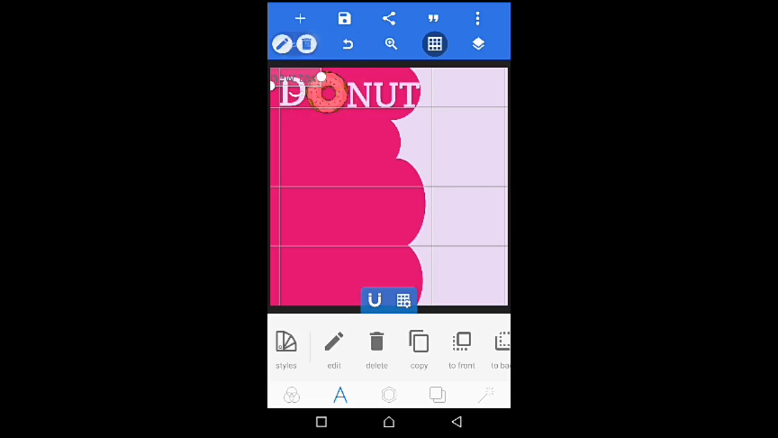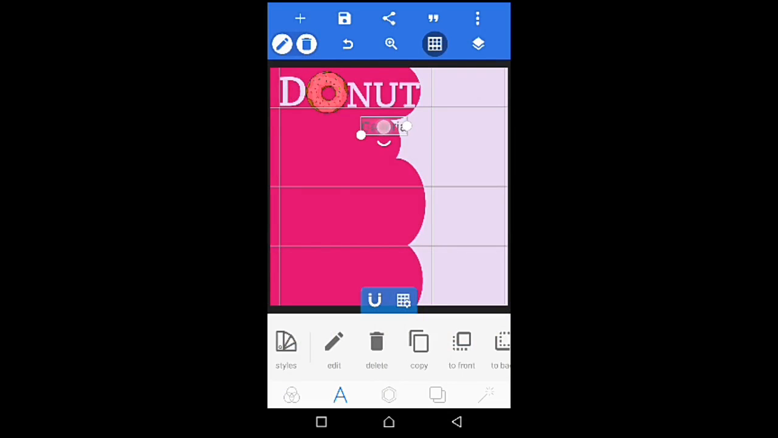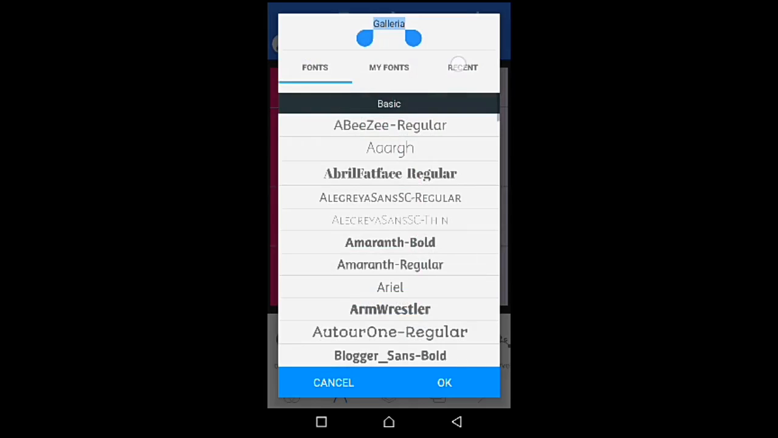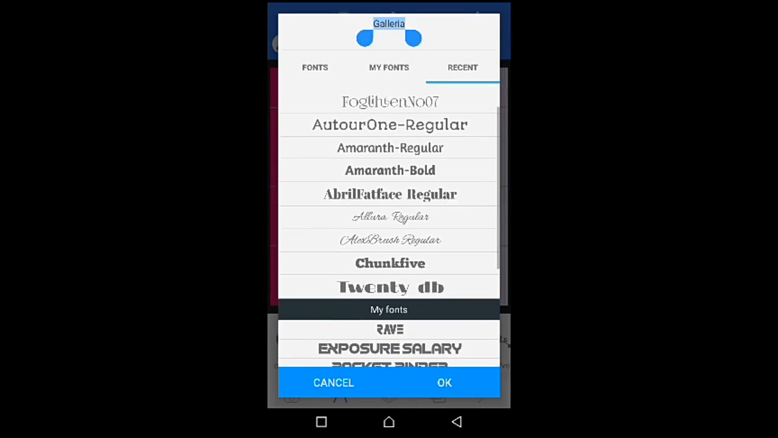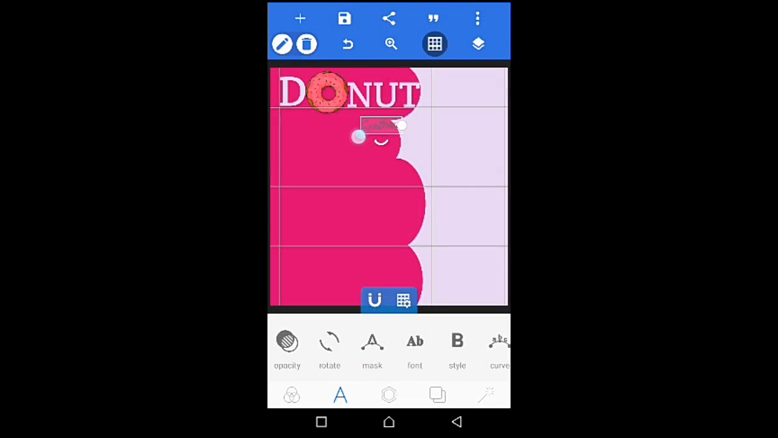So the next thing I want to input is some more text, very quickly. Galleria. Okay, just watch. Now I'm going to pick a font. I'm going to be using this. So I just increase it a bit, adjust it right under.